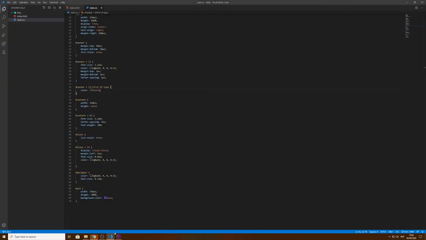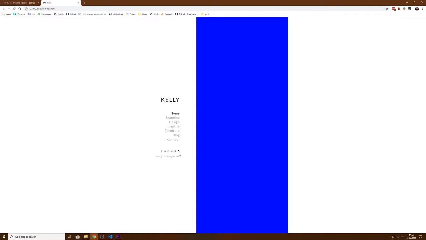Now, regarding the other list, I'll just use a comma so we can use one style for both. This one is located in icons list. Now, here we used first of type, and for the other one we can use last of type. See how it works? Boom.